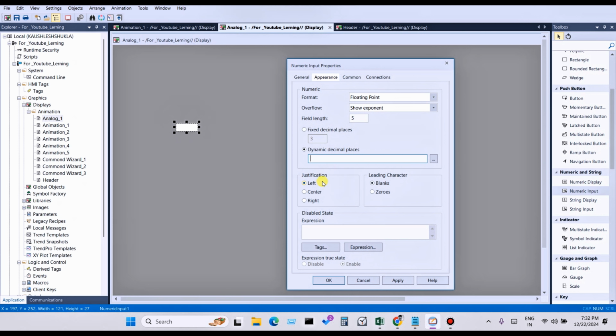And justification, it will be left. Justification means the value will fill from the left, from the center, or from the right. And leading characters: it means if no value is coming from the field, it will be blank. For example, if the analog slider value is 0, at that time it will show 0. And if you select blank and the analog slider value is 0, it will directly show blank.